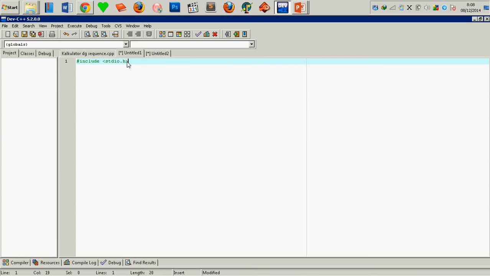stdio stands for standard input and output. H stands for header. And second, just copy it, stdlib, standard library dot header. And the third, because we will use arithmetic function, we need library math.h, so every arithmetic function will run correctly. The last library is kind of different than before, conio.h.